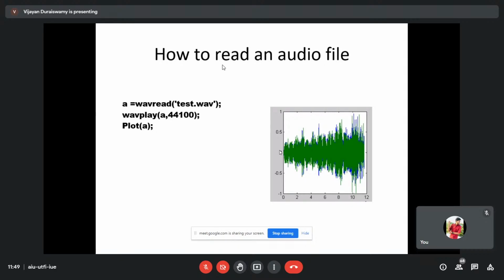And the plot command is there. Already you know what a plot command is. Plot is nothing but how the data varies. With this plot command, you are able to visualize how that audio signal will be available in real time. Just like a wavy nature, you can do that with the help of the plot command.